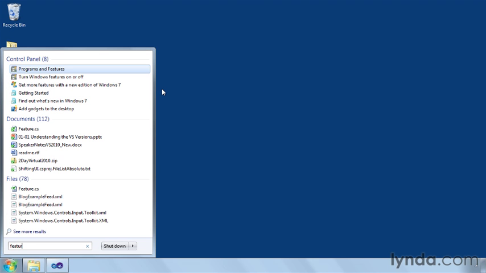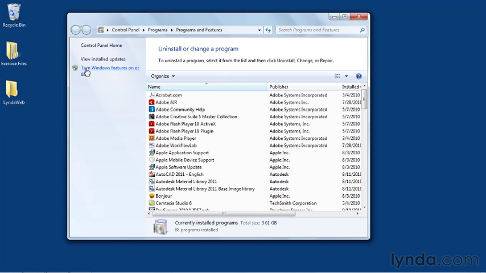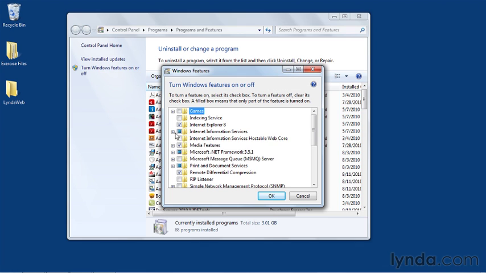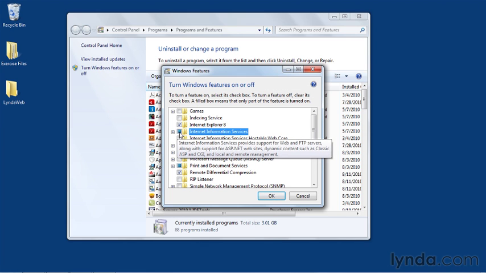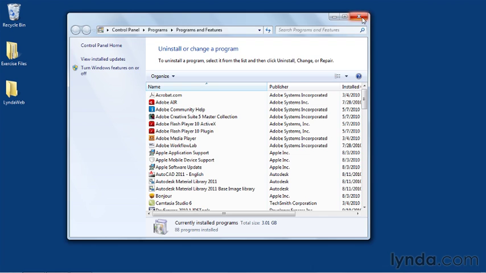To do that, you need to go to Programs and Features and click on this Turn Windows Features On or Off. Next, you're going to want to come down here and click on this section where it says Internet Information Services, and then click OK. After about 2 minutes, IIS will be up and running on your computer. I've already got it running, so I'm going to click Cancel and then Close.